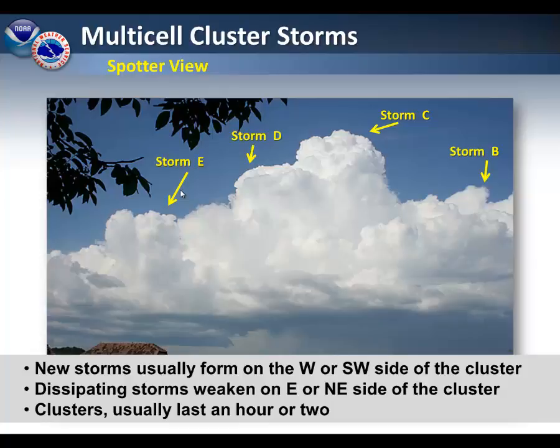New storms will usually form on the west or southwest side of the cluster, and dissipating storms will weaken on the east or northeast side. These clusters typically last about an hour or two.